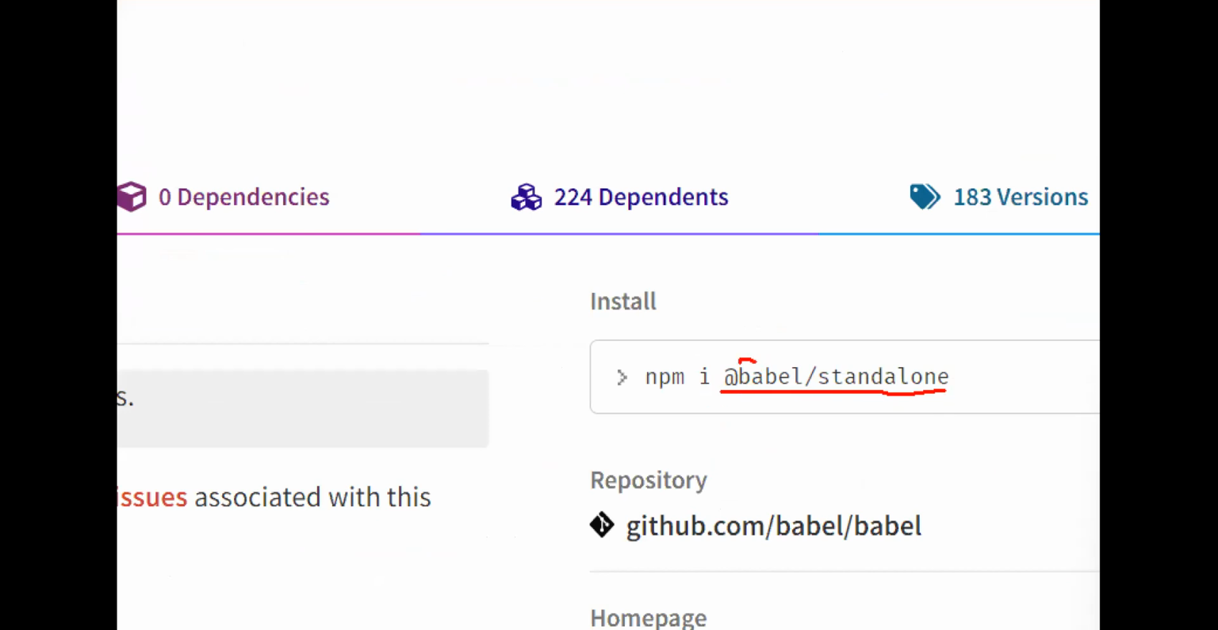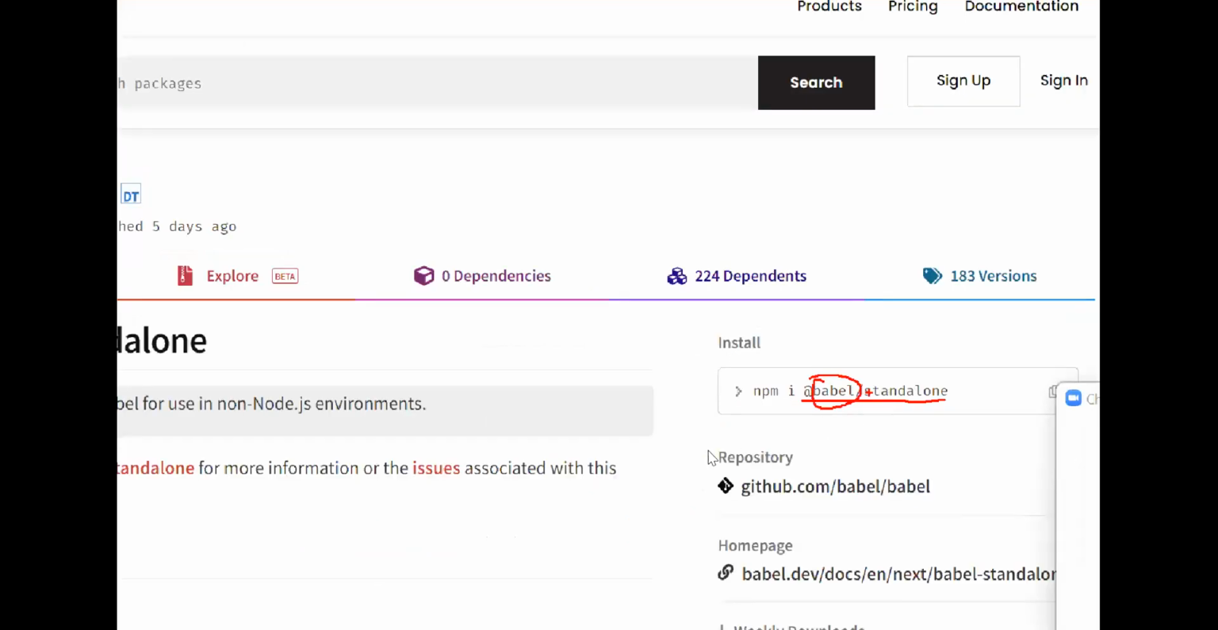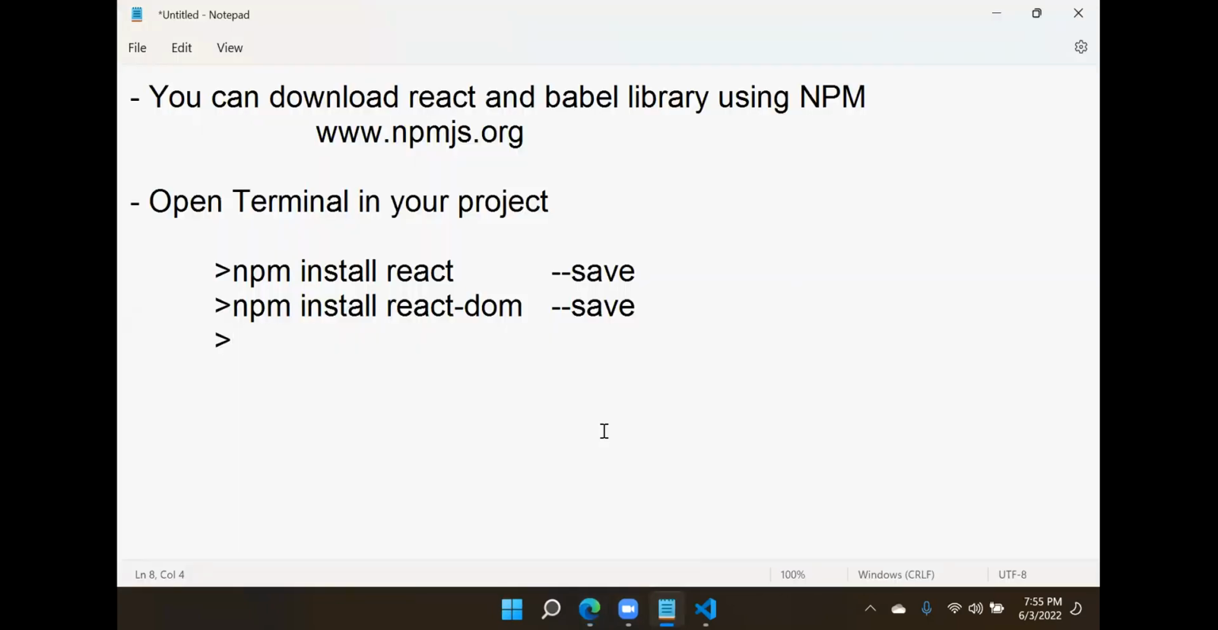Actually, you can simply install Babel, but it will give a huge library, which is not necessary. You just have to use the standalone library. So we have to do one more thing here. What is it? npm install @babel/standalone. Like this we have to define it. That is how we have to install.